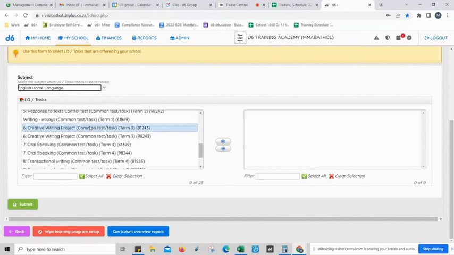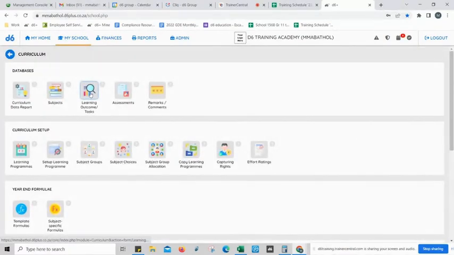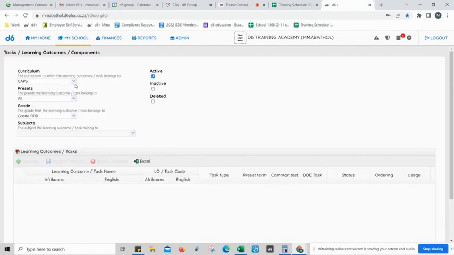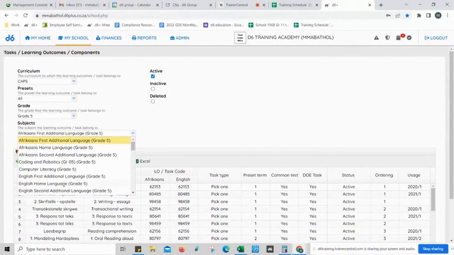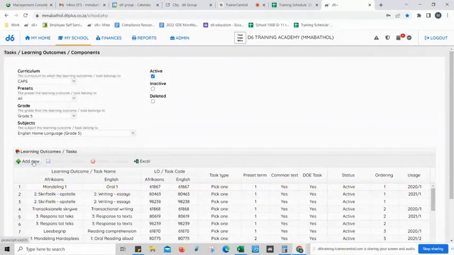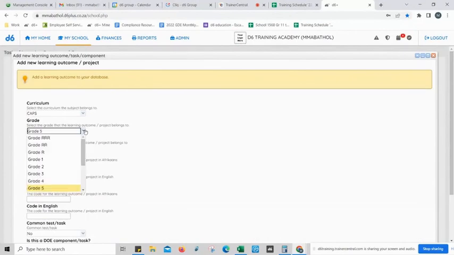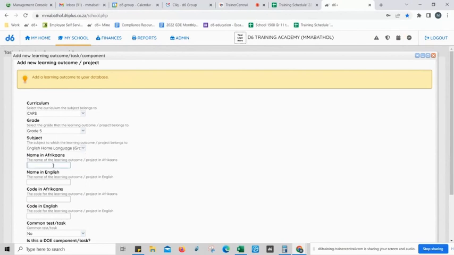But because we want to add one called final exam and it's not listed there, how do we go about it? We go and add it on the database. So I click on back and then I go to learning outcomes tasks. I select CAPS or the type of curriculum that you are using. Then I select my grade, and then I select my subject. To add my task, I click on Add New. I make sure I'm still on the correct grade, my subject, and then the name of the task in Afrikaans, final exam.